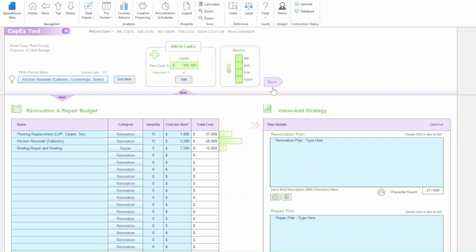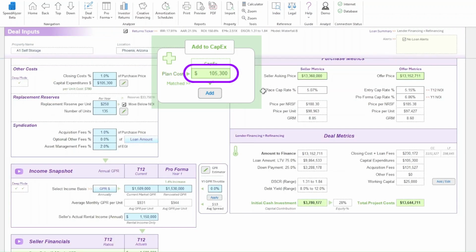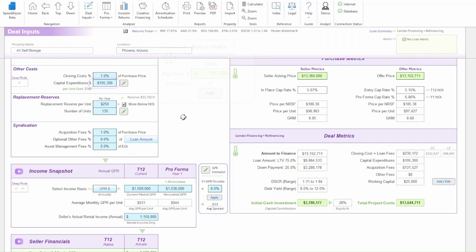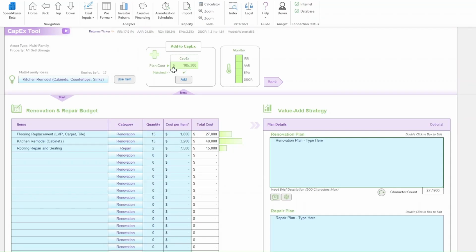Now let's head back to the Deal Inputs page to verify that the $105,300 plan cost was successfully added. And there it is. You'll also notice a deep mode badge with a green check mark appeared, indicating that our capital expenditures input now matches the budgeted cost from the CapEx tool. Let's navigate back to the CapEx tool and review the plan details section under the Value Add strategy.